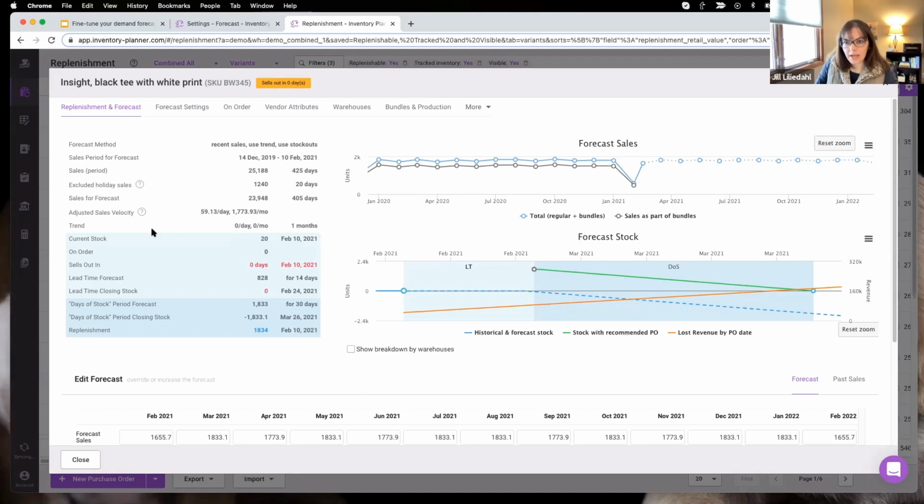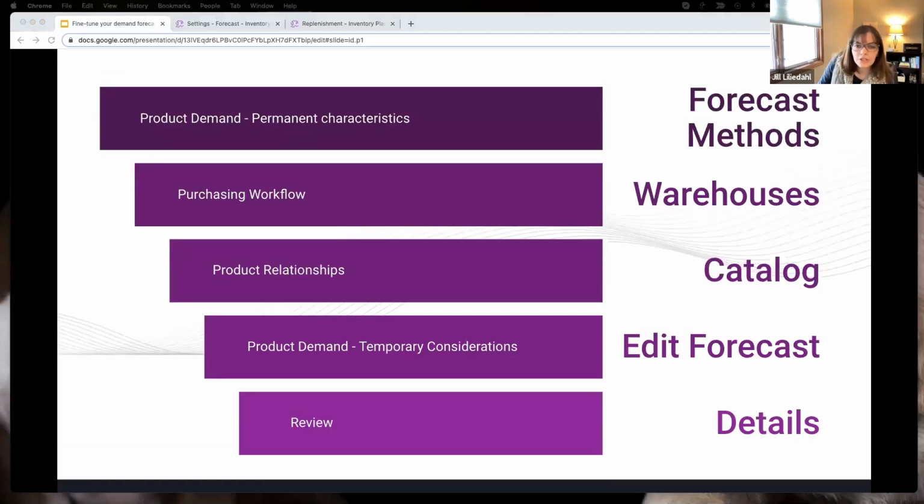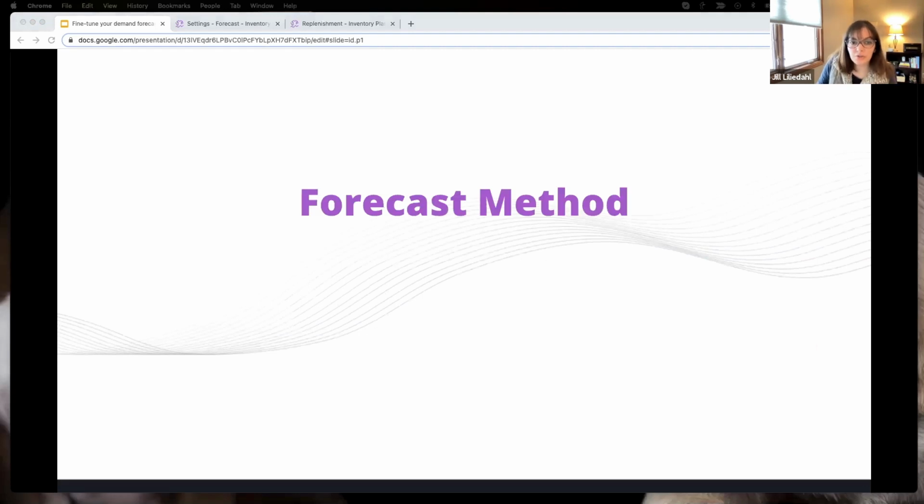But this covers your forecasting method as well as forecasted stock levels and what additional purchasing is needed. So this is a wealth of information. Definitely check this out, become comfortable with using this and reading this, and we'll dive into more of this. So that's a little sneak preview of what's to come later. Okay, so let's get going into the forecasting method.